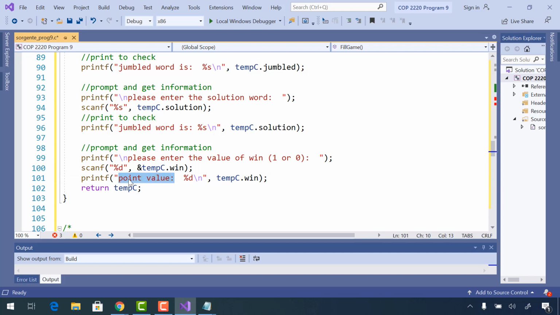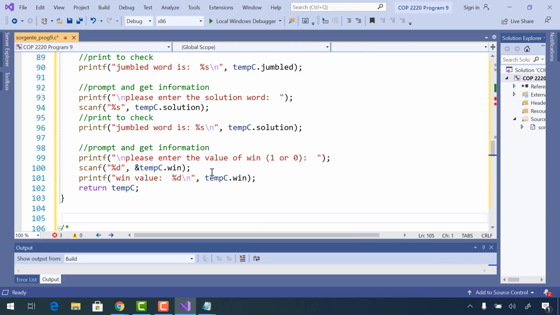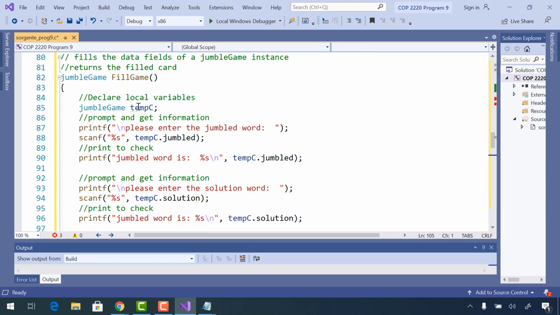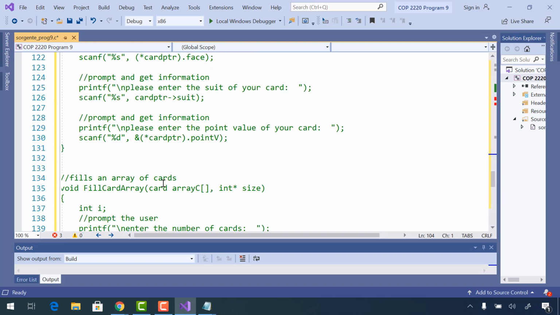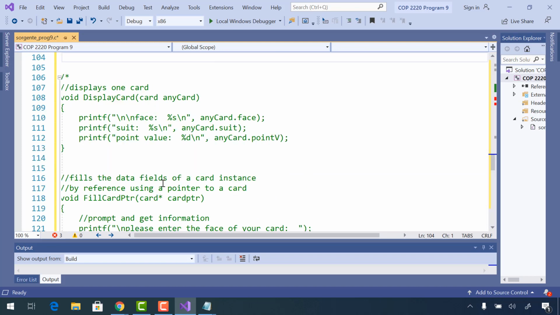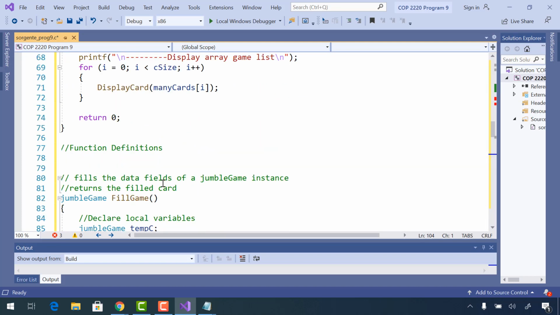Okay. I'll just put win value. So this function is going to declare a temporary instance of Jumble Game, prompt for the fields, and then return that instance of Jumble Game. And the other functions I've commented out, so they're not going to cause any problems with my program.